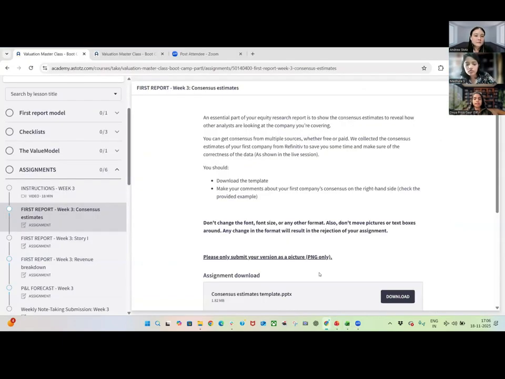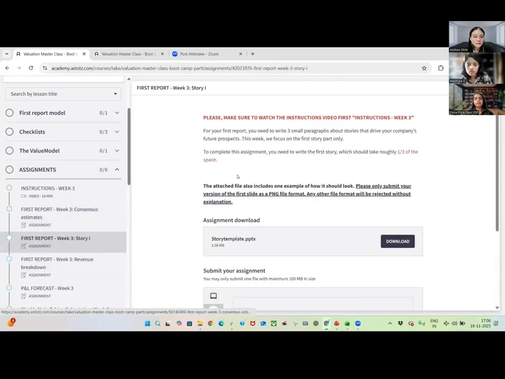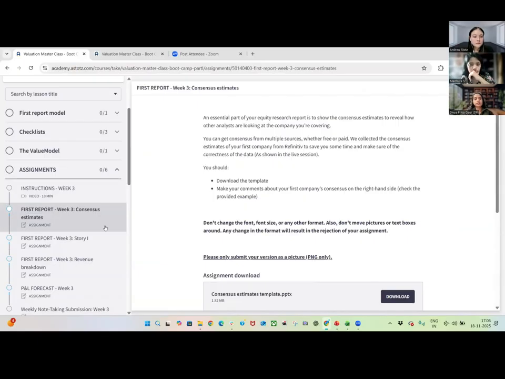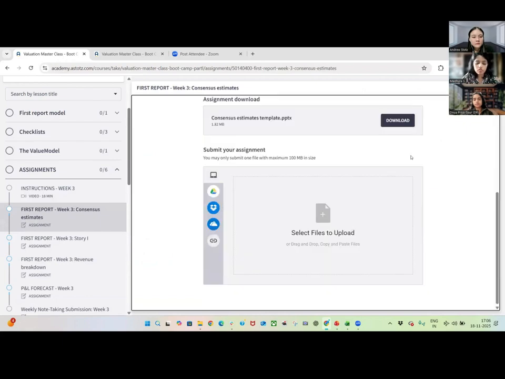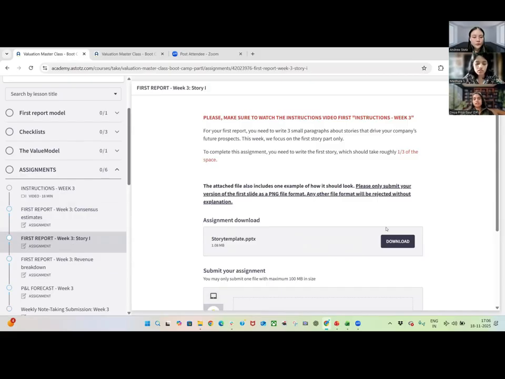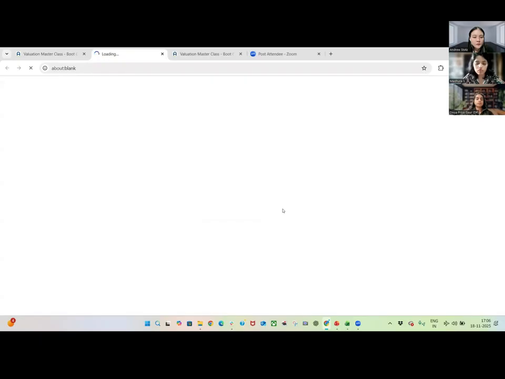Now let's go to the next assignment, which is story 1. When you click on the story 1 assignment, also remember that the instructions are given here. Like for consensus estimate, you have to submit a PNG. So when you are done, after you have written all your comments on this side, you have to save it as a PNG, and then you have to submit it here below. Here is where you load your PNG. For the story 1 assignment, you just have to follow the same procedure. Click on that and then download it. You'll get the template.